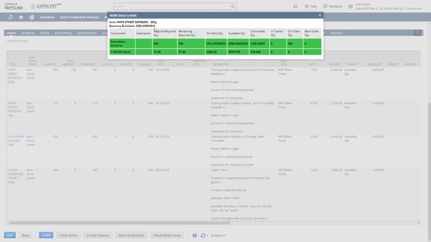On this pop-up you have 2 main sections. At the top, the system shows the total quantity buildable. At the bottom in the table, the system is showing the components that are required to make this assembly item and the various quantities that are requested.